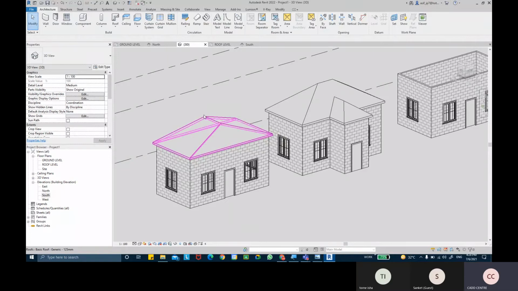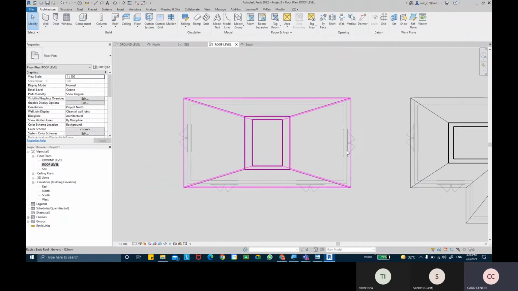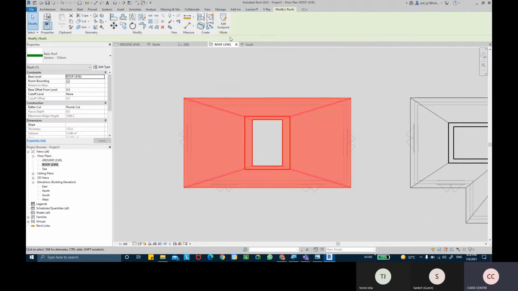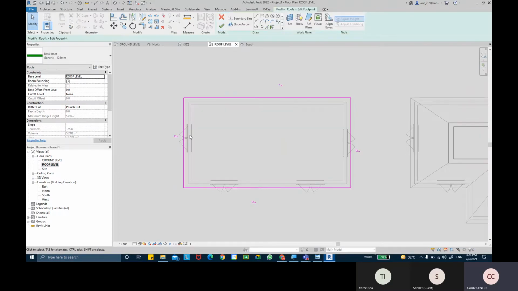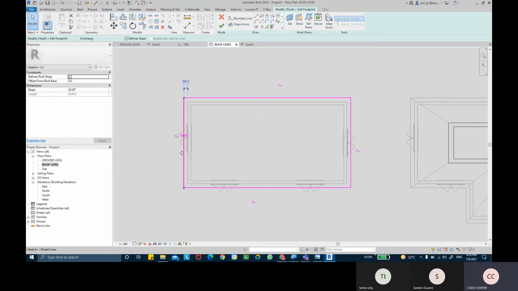So I'll come to that specified roof level, select that part of the roof, and take the edit footprint command. I want to remove the slope from this side and this side. So I'm going to select that sketch line, and over here we have an option called define slope. If I uncheck this define slope, what will happen?